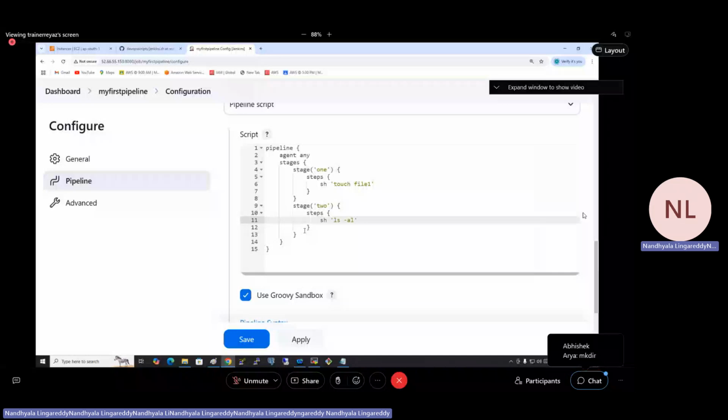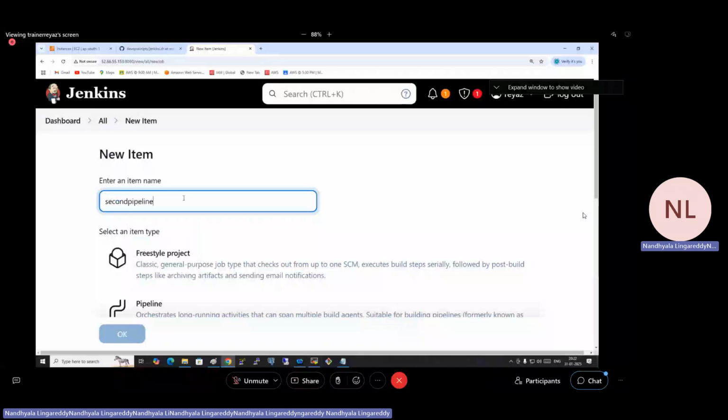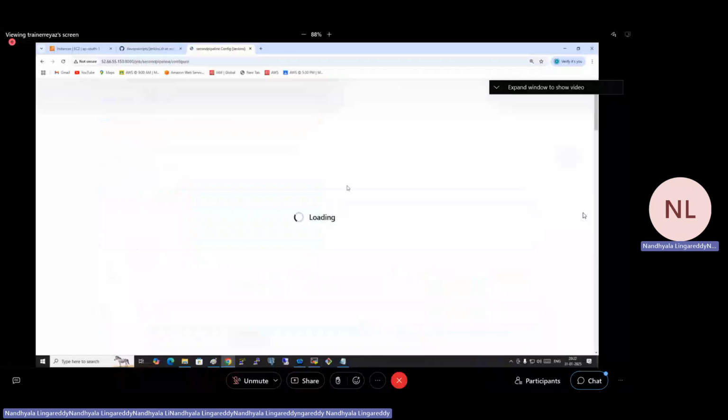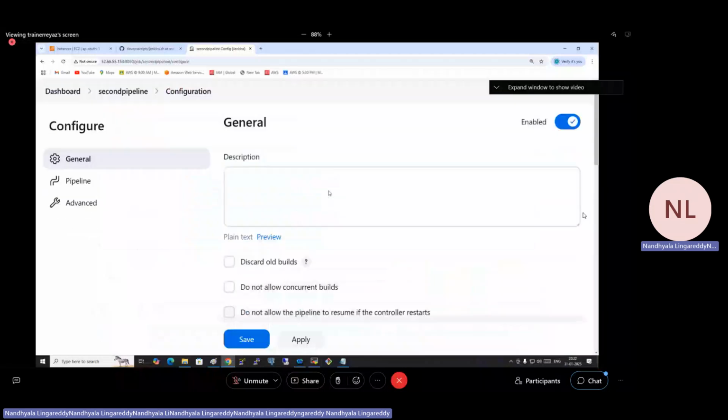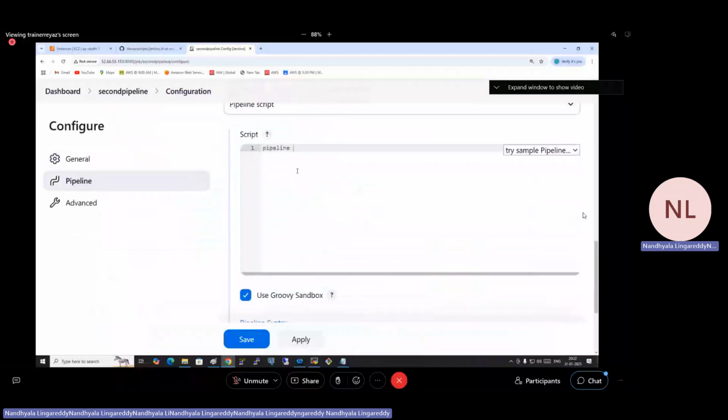New item, and I call it second pipeline. Which one? Pipeline. Click on OK. Now come down, and here we need to write, and tell me: pipeline. Next, agent any. Next, stages. Next. Very good. Stage. What is the first stage we generally do?